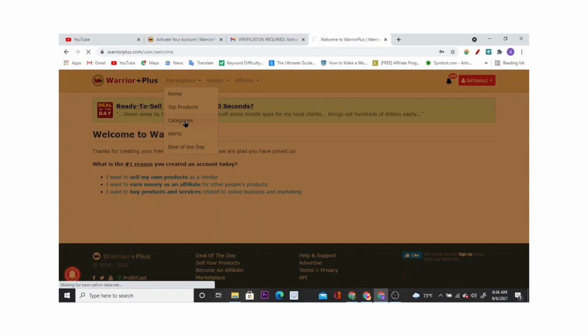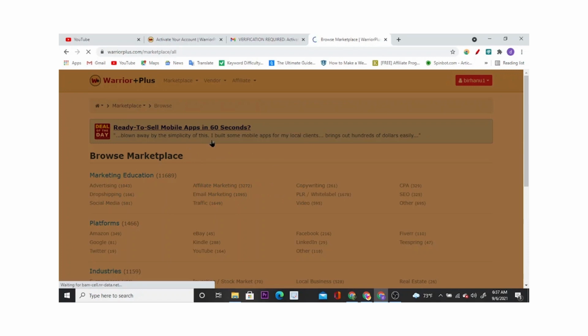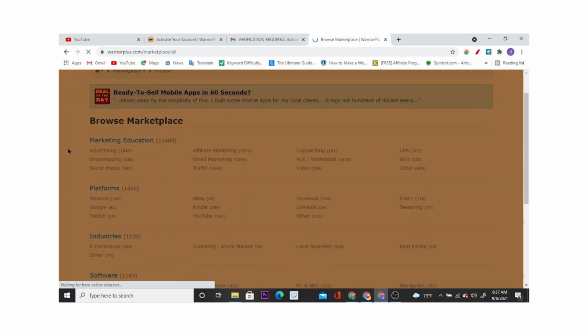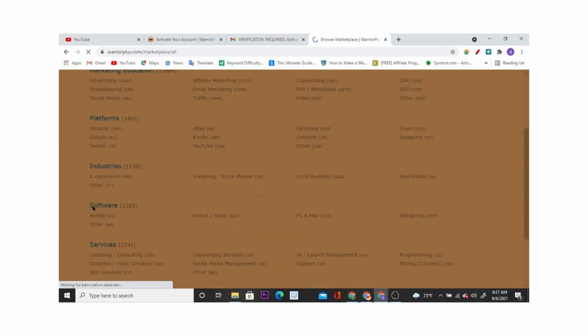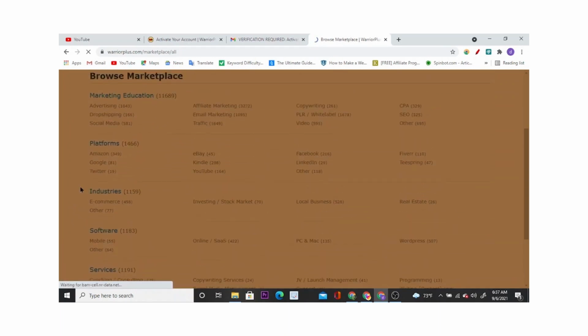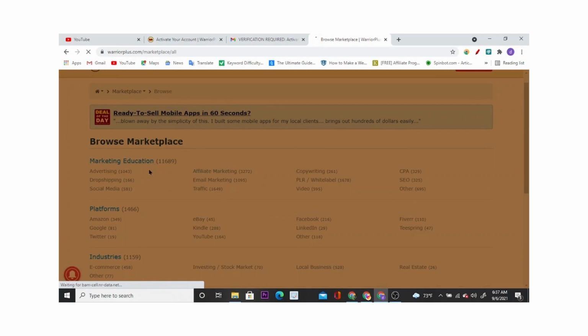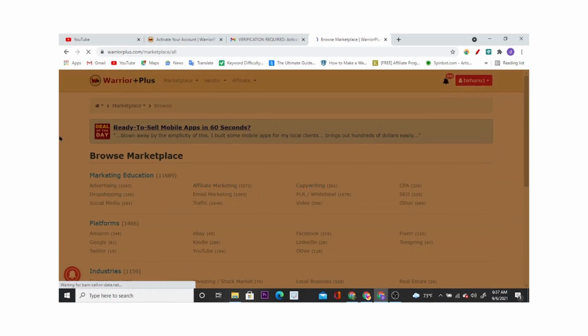So for instance, if you click categories, you will get products related to marketing, education, platforms, industries, software, services, and other. Marketing, education, advertising, affiliate marketing, copywriting, and whatever. So in the marketplace categories you will get services and products to sell or to promote.